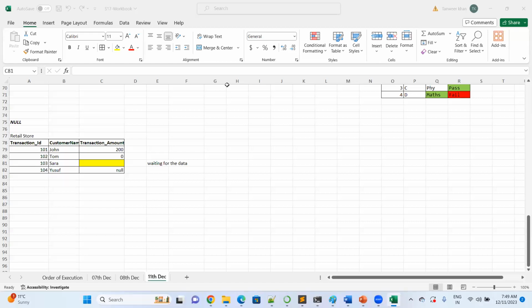Good. See, in the case of blank, that is Sarah, one thing was clear. What was that? That yes, Sarah has purchased something. I know that Sarah has purchased something, and I was waiting for the data, that is, the transaction amount, right? But in the case of Yusuf, I don't have any idea whether he has purchased or not.